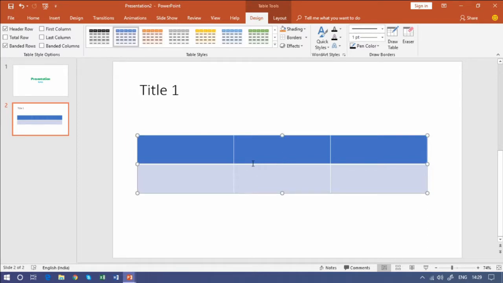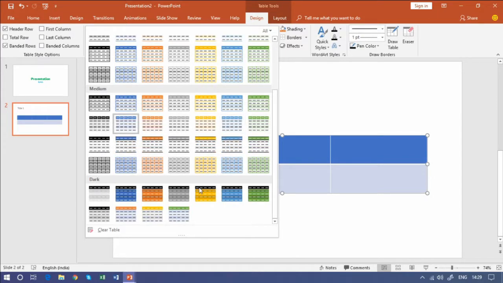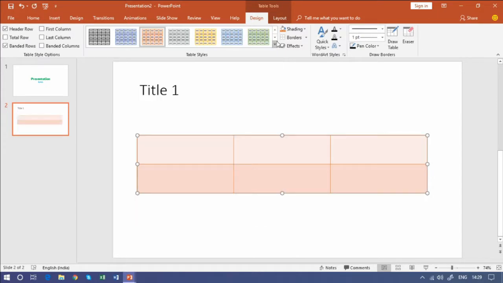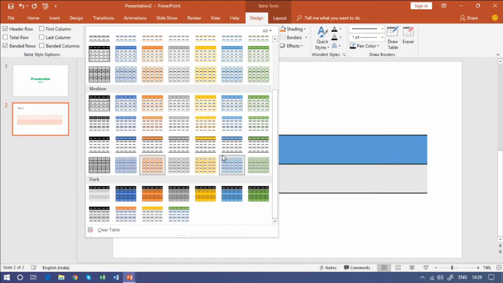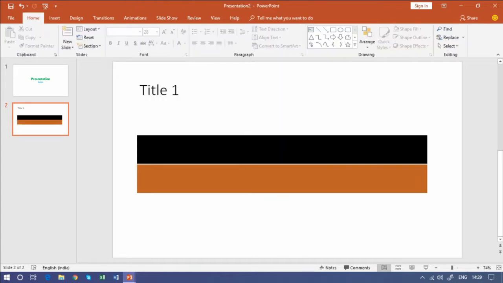As you see, when I insert the table, a Design tab opens with different layouts for the table and different colors or formats for the table. You can choose as you require. I will choose this one, it looks beautiful.